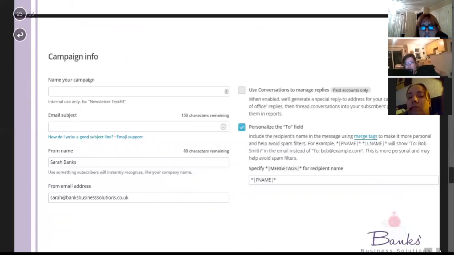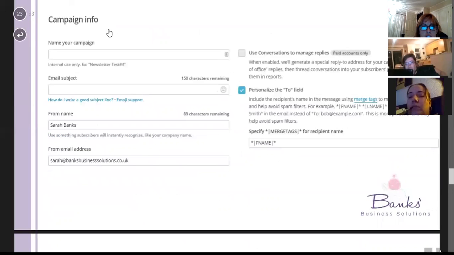And then this is basically starting to go into your campaign info. So you're going to name your campaign, for example, newsletter. You're going to write an email subject. Now, the other nice thing is when you're doing your list, if you know the person's name, include it. Because that then means that when you click here, personalize the to field, it will say to them.